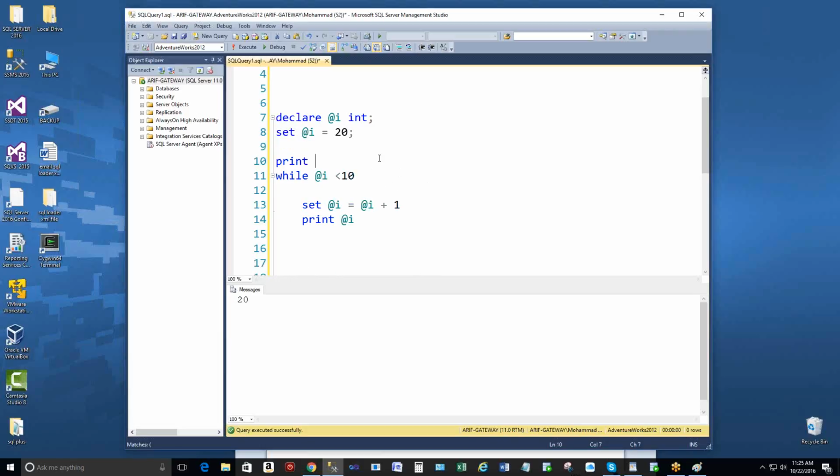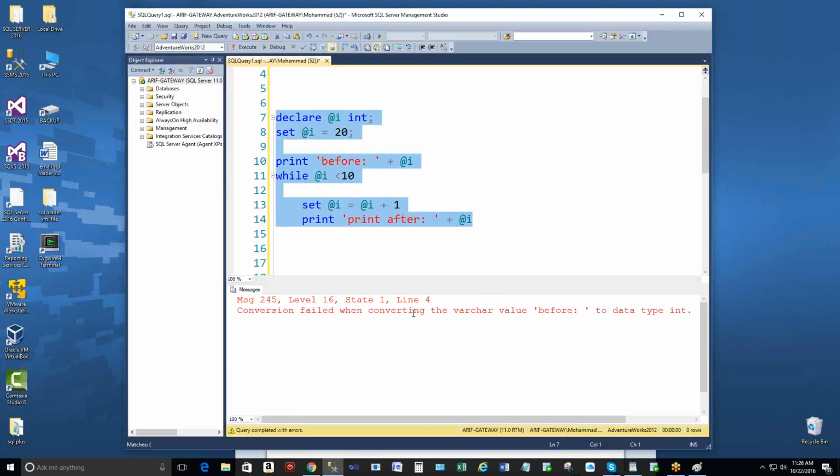Here I want to do print before, and then I can add I. This one I can do print after. Okay. Now that will throw another error. It's supposed to throw an error, probably. See here, converting varchar value before and after.